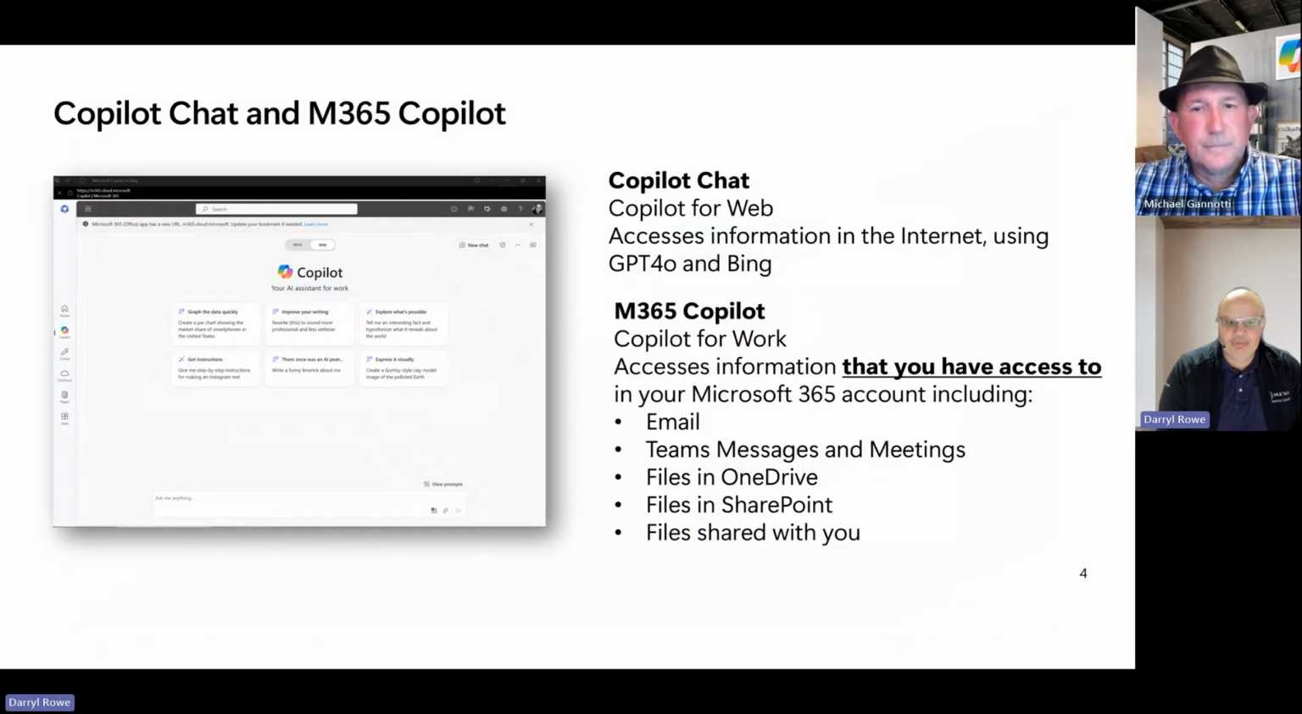So just a quick recap, the difference between Copilot Chat and Microsoft 365 Copilot. Copilot Chat is the one that's grounded on the web. So it accesses the internet and looks at what's live on the internet today. I can ask it what the weather's going to be like tomorrow, or the football scores, everything like that. That one's pointed to the web.